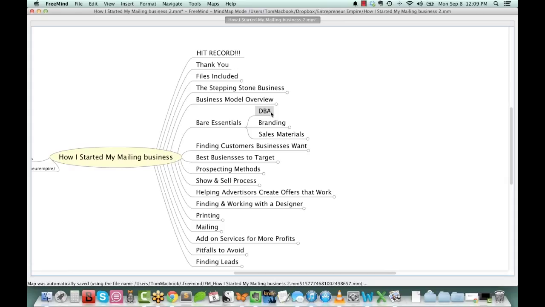So I would get a DBA, set that up with your business account. It just makes the business owners feel a little more secure in dealing with you, gives some credibility to you, and it's really inexpensive. I mean, I think mine was like $25. So I wouldn't worry about incorporating or doing any of that other stuff right now because you just want to get some traction and get some sales rolling in. And that's what I did.